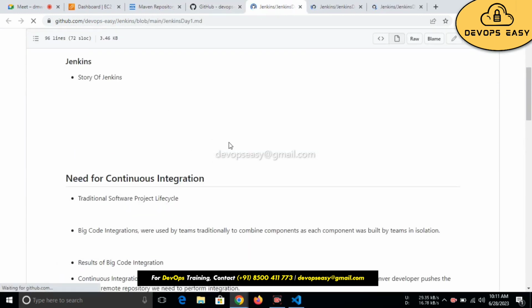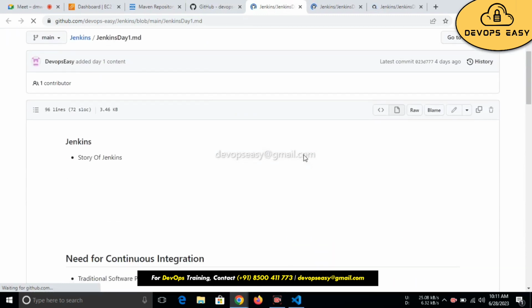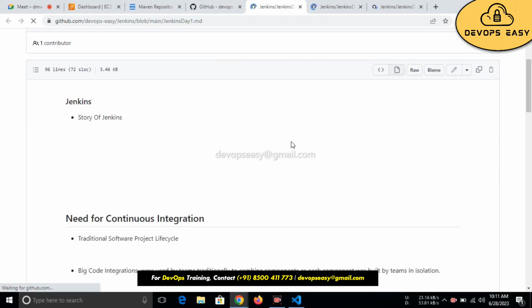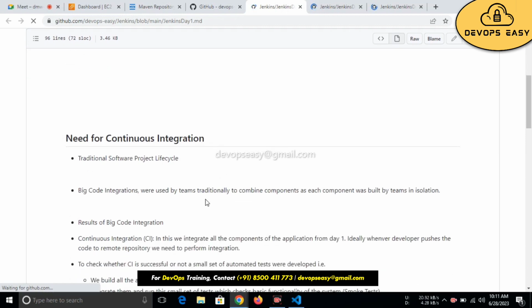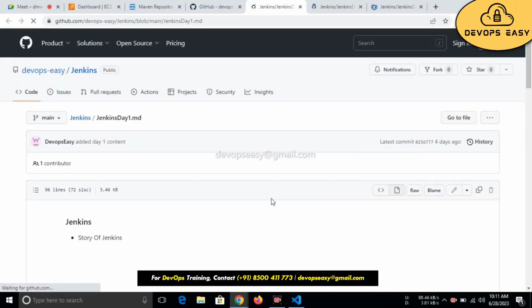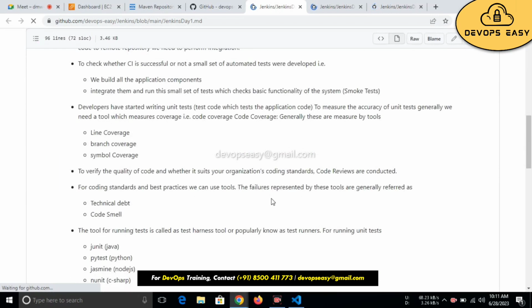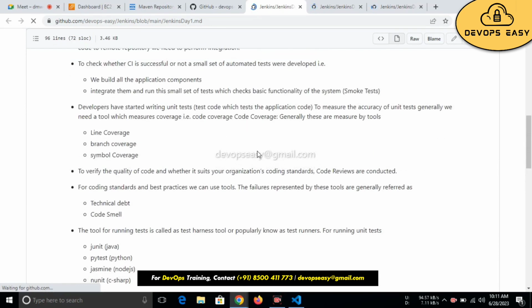So on day 1, what we have discussed is the story of Jenkins, how Jenkins was born, who is the founder, and why we need continuous integration, what is a waterfall model. So it is loading, let it load. As part of continuous integration, we need to test the code.